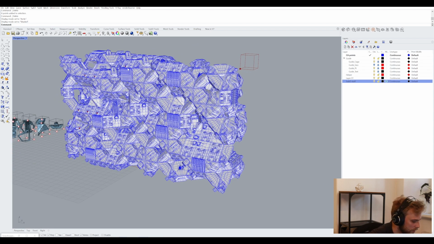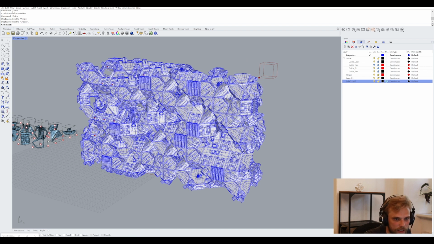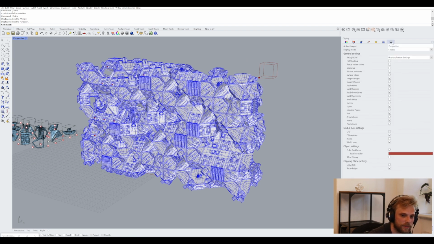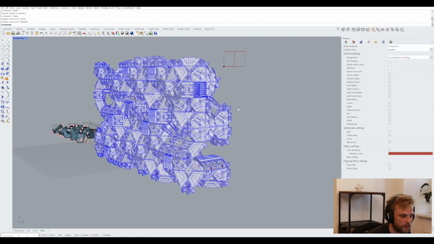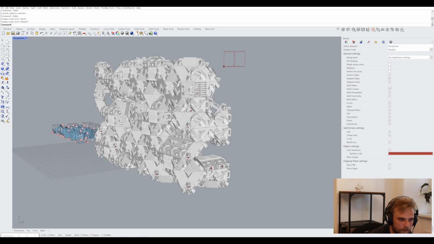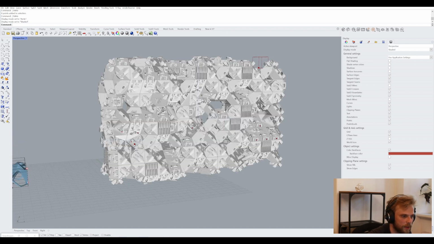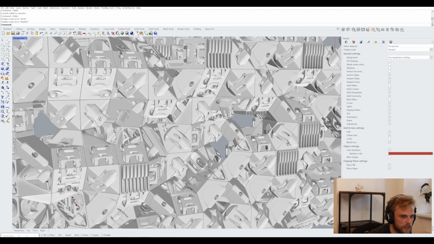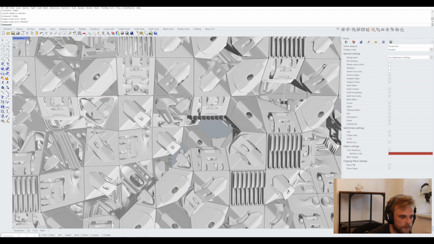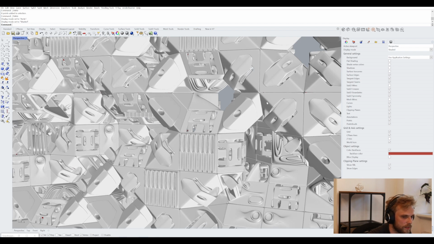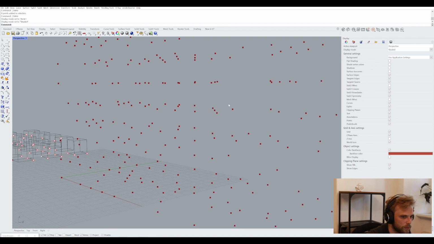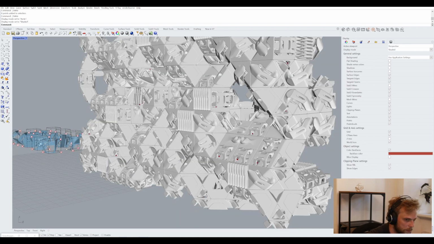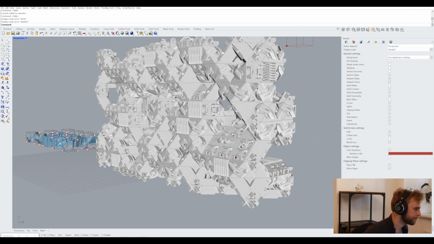My graphics card still doesn't like it, but it's definitely much better compared to what it was. Let's see if I can make it faster. Yeah, without sub-D wires, that's much faster, right? So we can see how all of these voxels make up a structure.